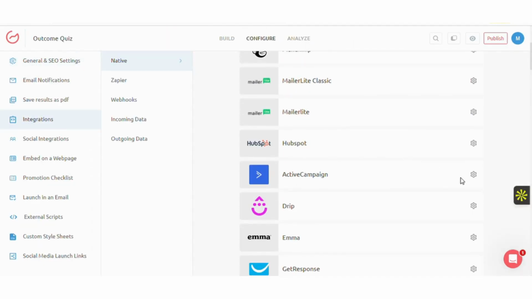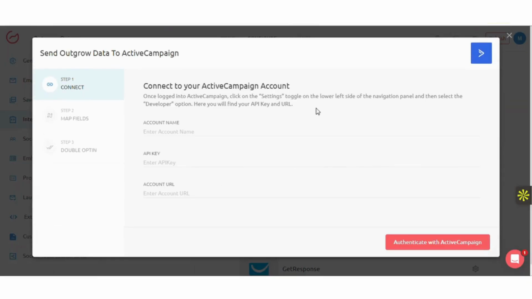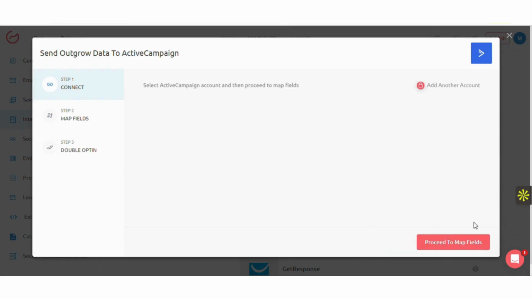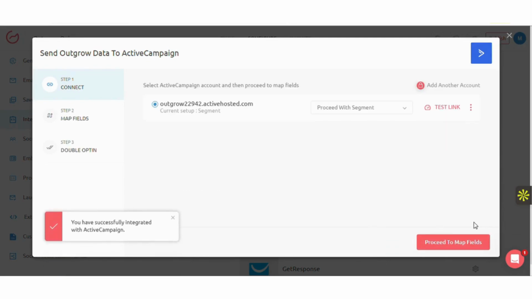Under Native Integrations, you'll find ActiveCampaign. Click on the Settings button. A configuration window will open up. Here, click on Authenticate with ActiveCampaign. Once your account is authenticated, you'll see two setup options: Proceed with List or Proceed with Segment.